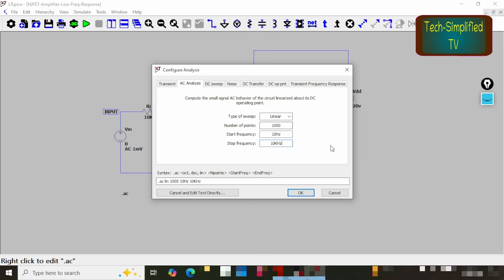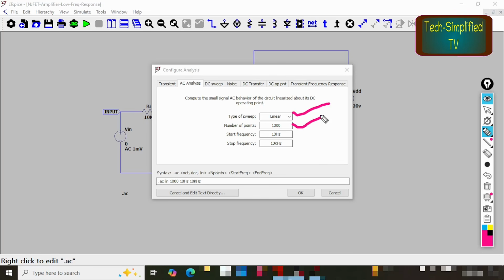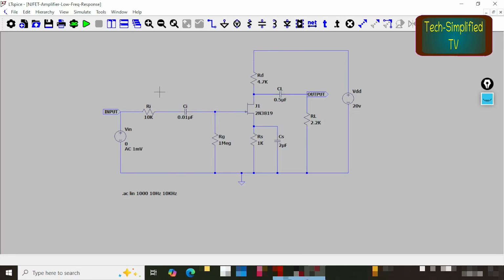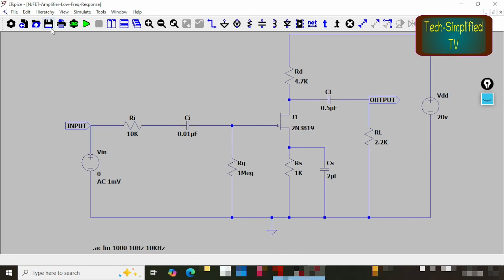So the values I give here are reflected here also. Let me go through again. Here I select the type as linear. I give 1000 as the number of points. We start with frequency 10 Hz and we end the frequency sweep at 10 kilohertz. So here it constructs this particular SPICE command. I'll click OK to save it. Now I'll quit to screen. I'll save it again. And here you can see the entire circuit is now filled up with all of the necessary things.